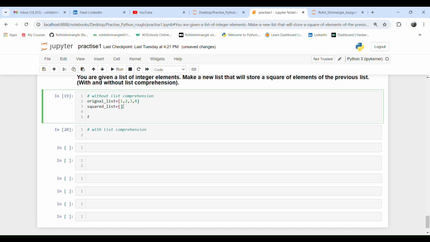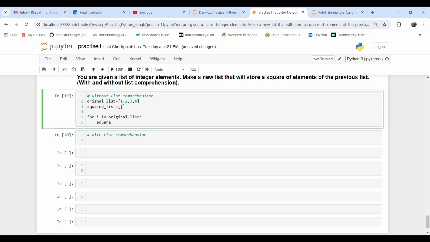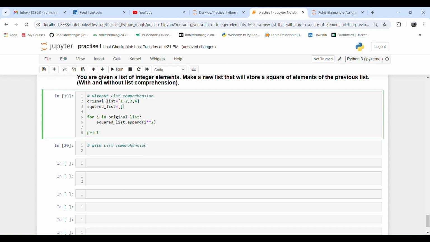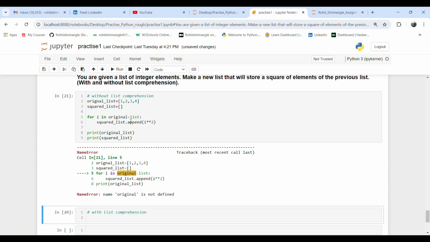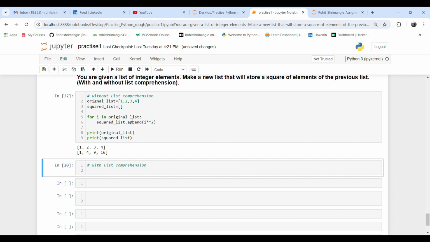So what I will do here, I will create a for loop: for i in original_list colon, square_list.append(i**2). Now print original_list, print square_list. Let's run it and see what it says. Okay, there's an indentation error. See, you can see original list 1 2 3 4, and you can see the square list.